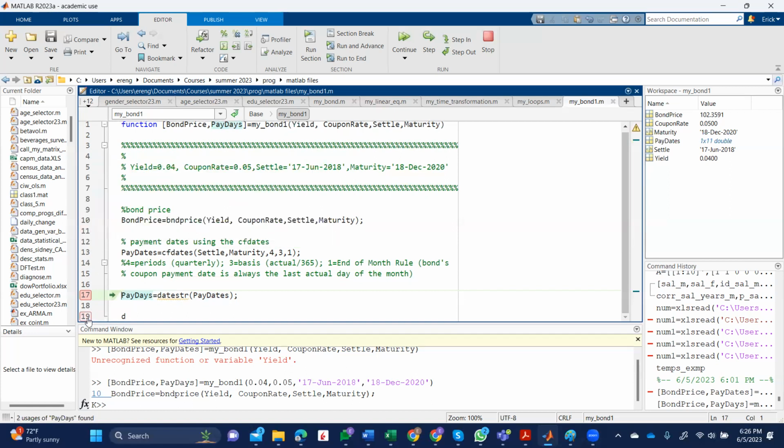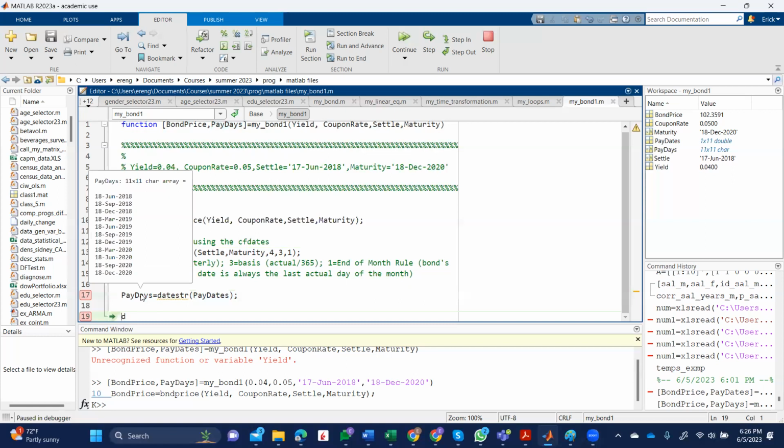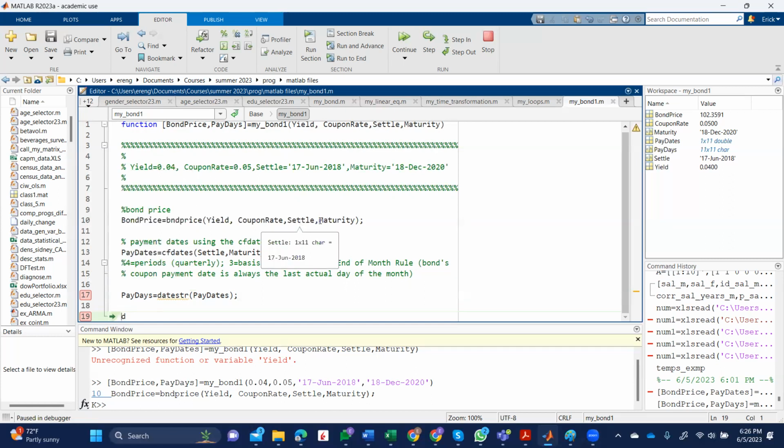So what we can do is add a bullet point here at the end, and then take a look at pay days. You see that? Now it makes perfect sense. 18 June, 18 September, 18 December, 18 March, etc. Make sense to you guys?